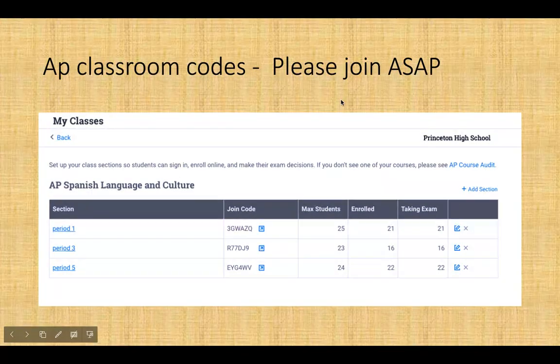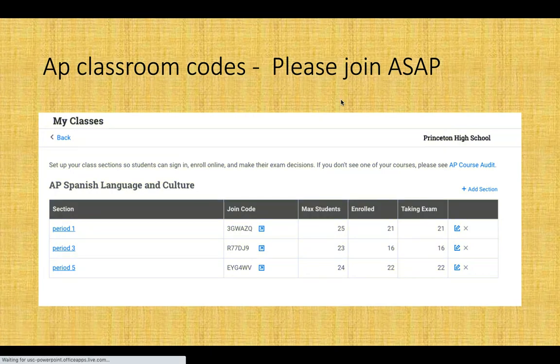So one of the things that is really important that the students do is that they join the AP Classroom, and these are the codes for every one of the periods: period 1, period 3, period 5. The AP Classroom is going to help them with a variety of activities to get prepared for the test, but it's also a place where they have to go to register for the test. And the registrations are open already. The kids need to sign into AP Classroom or College Board, and they need to sign up for the test if they plan to take the AP test.